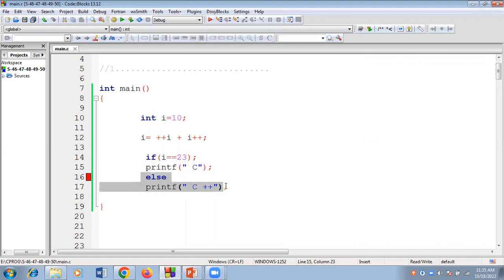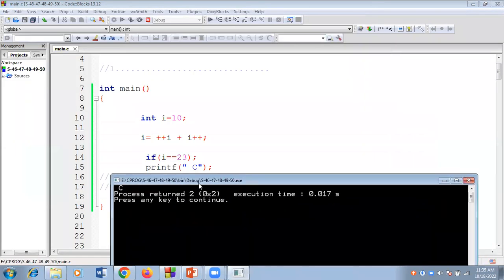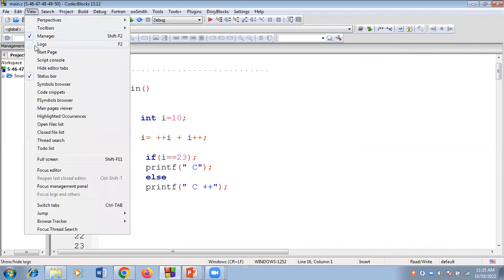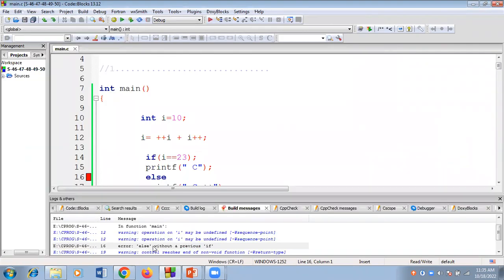How exactly? If I comment this code and try to run, see, C will be printed. That means the if ends over here only, and this statement is treated as a normal statement. So that's the reason if you use the else part and try to compile, you will get the compile time error showing the message: else without a previous if.